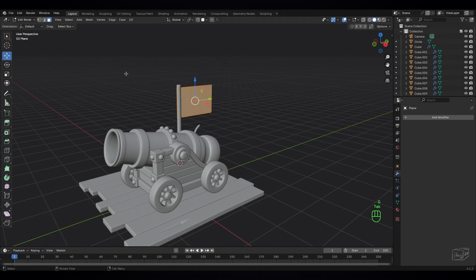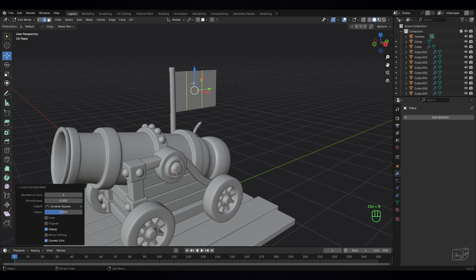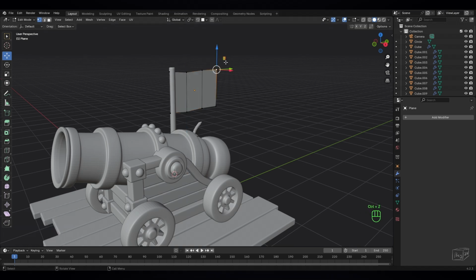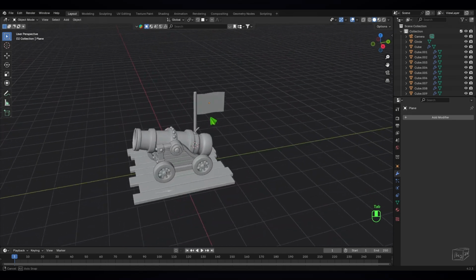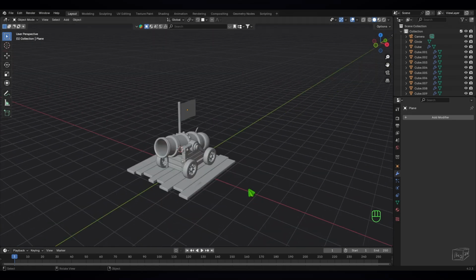Okay, and let's go to edit mode. Just give it maybe 2 loop cuts and select. Okay, select this one, move it down, and this one, move it down as well. Okay, now that looks nice. Okay, let's take a break.